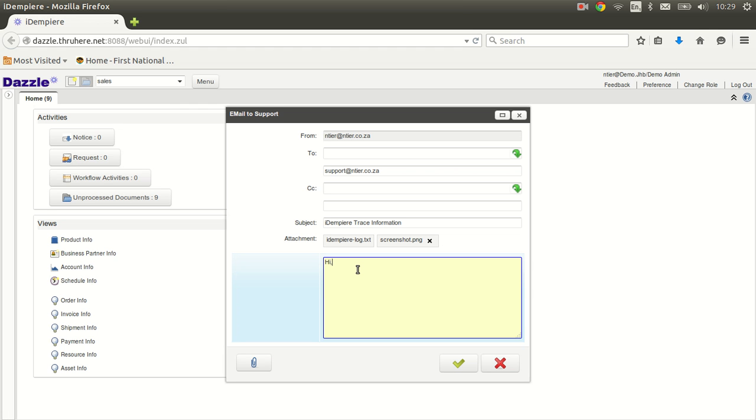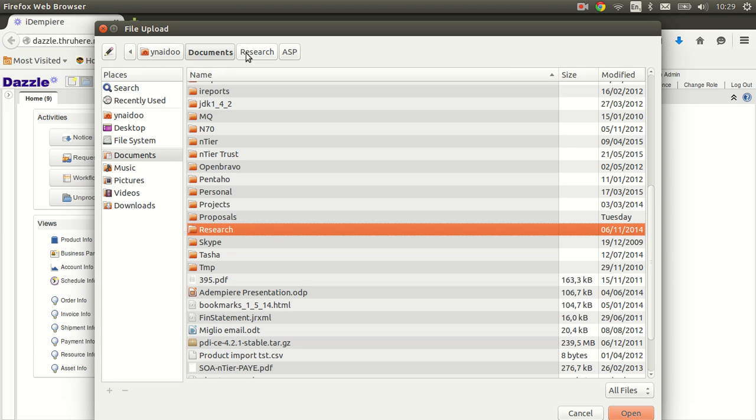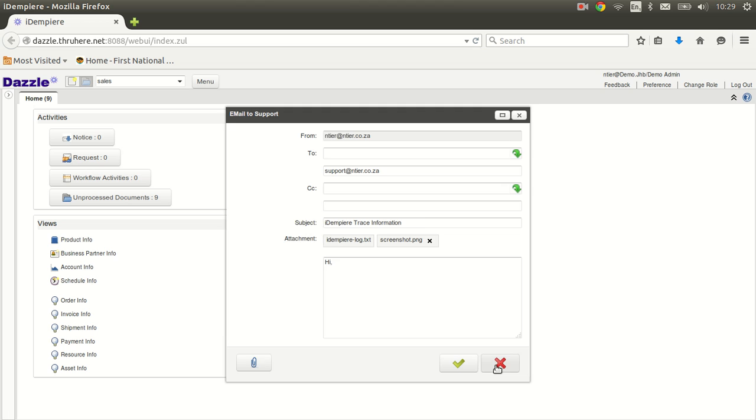Hi. The one thing to remember is that whenever you have a text box like this, the only way to go down to the next line is Shift Enter. It's something you've got to remember, and it applies to all text boxes within iDempiere. You also have the ability to attach to this email, so if you press attach, you can go to your desktop and choose the file that you want to share with the support personnel.